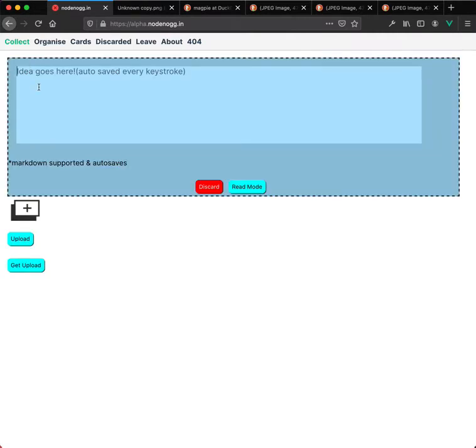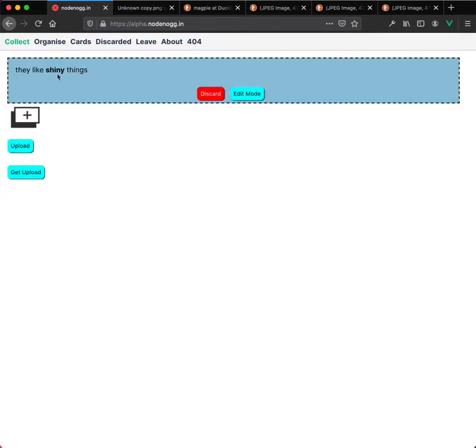and I can just start to type in things that maybe I think about magpies. So I can say they like shiny things. What I can also do is I can use Markdown in all of these. So if I do a couple of asterisks around shiny, then that will now be bold. So if I hit read mode, you can see that it's been formatted in that way.